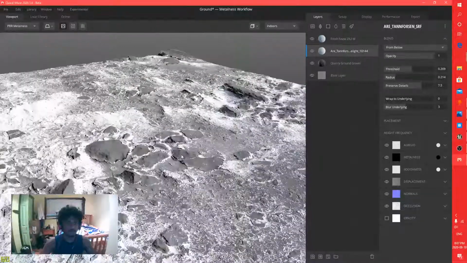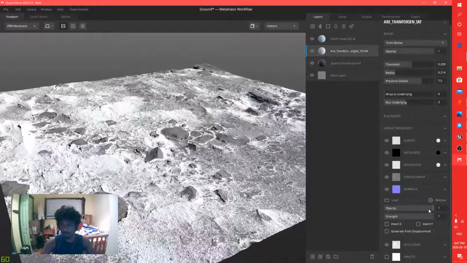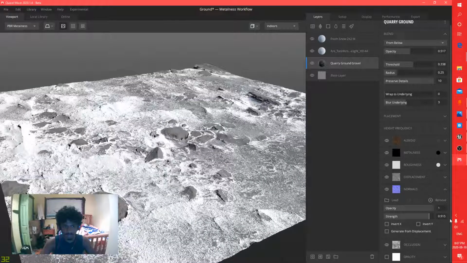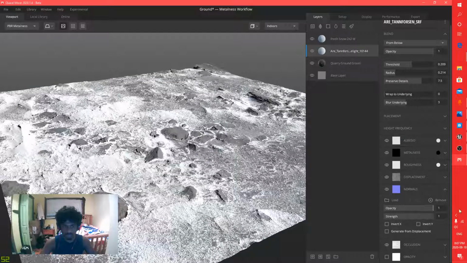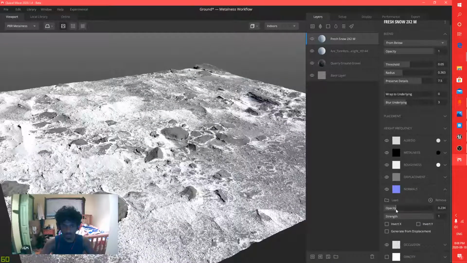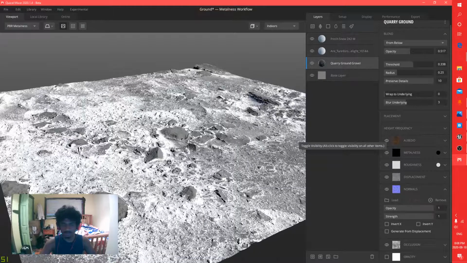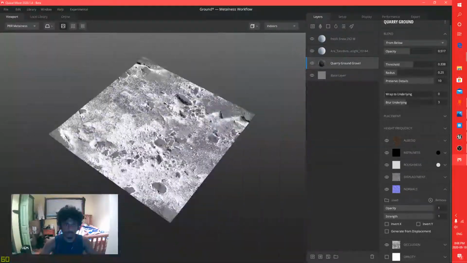Alright. We have a little bit of normal problems over here. Probably I'll decrease the normal intensity. Actually, I think it's one of the snow that's affecting it. Yep, it's actually the snow normal. I'm gonna reduce the strength of that normal so that the rocks pop out.